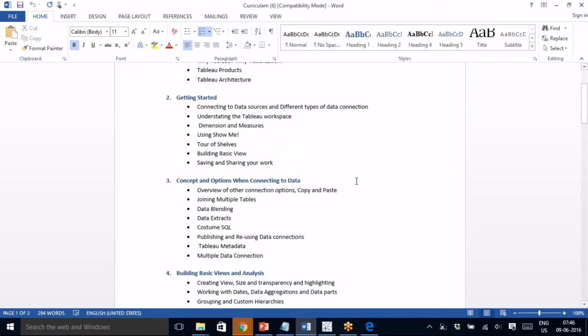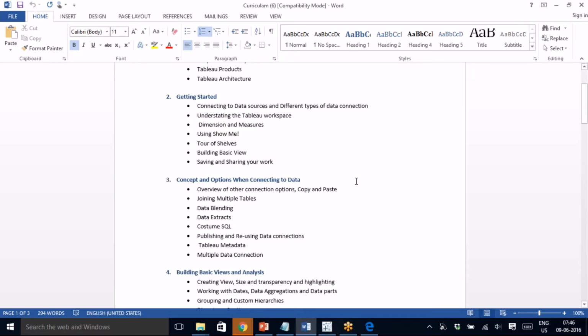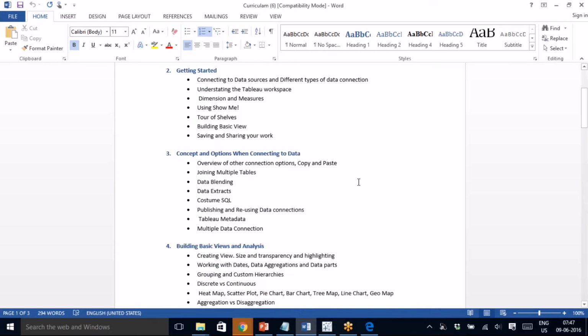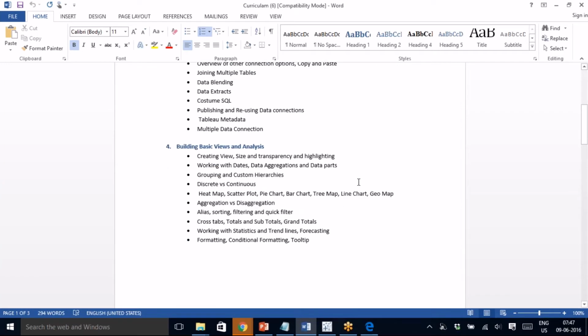Then we'll move on to connecting to different data sources using custom SQL, using live connection and extract, and also data blending, joining multiple tables, and then publishing and reusing data connections. We'll also see Tableau metadata, how we can manage the data in Tableau itself, and multiple data connections at the same time.